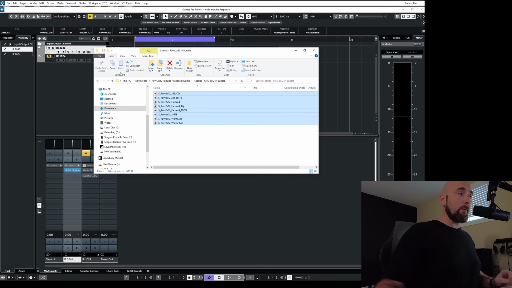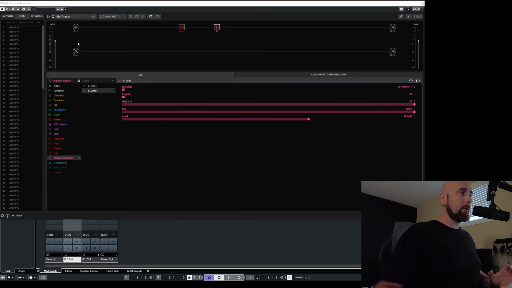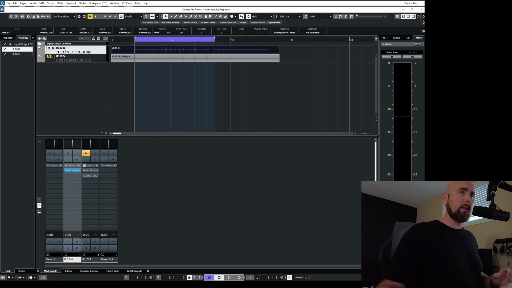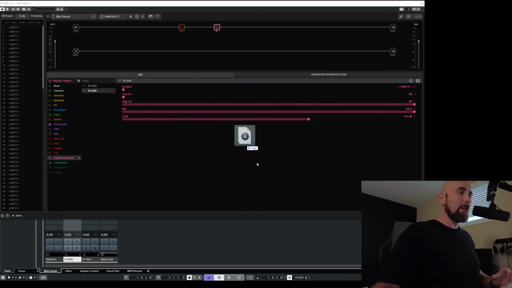So I'm going to pull this off screen because it's the only way I can drag them in, but I'm just going to take these. You'll notice I've highlighted all of them. Just drag this over here. I'll get Helix Native open again here. When I click off screen, you'll notice Helix Native disappears, but as I drag back in, you'll notice I'm carrying those 8 impulse response files here with me.